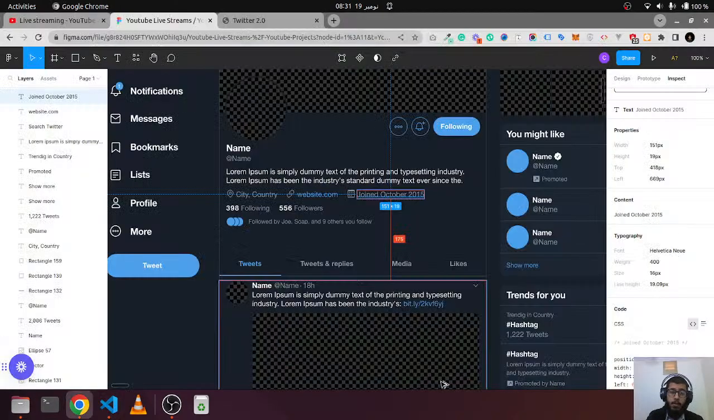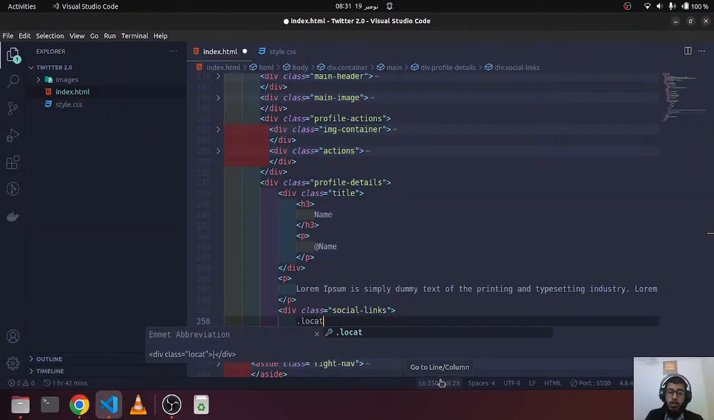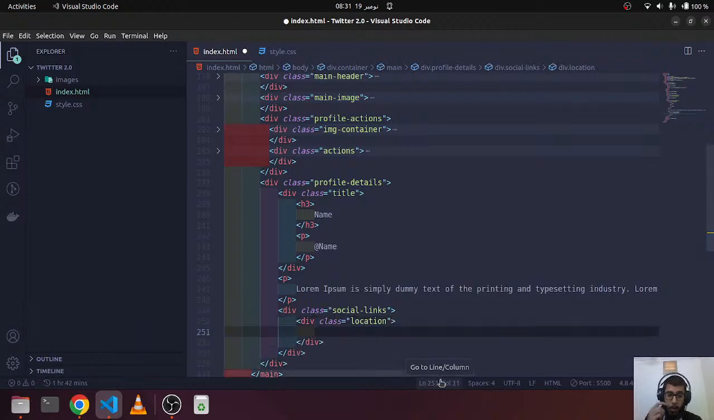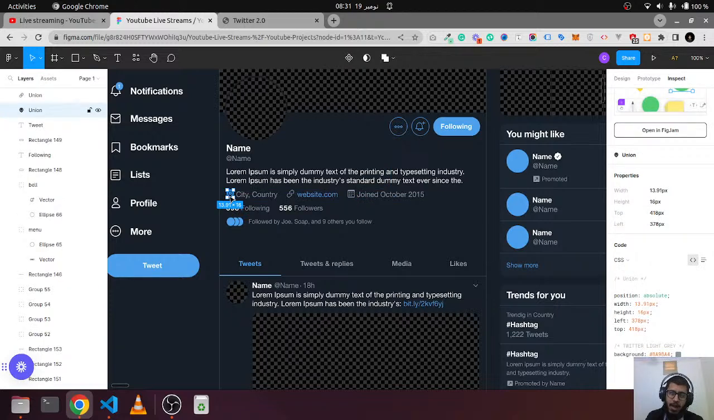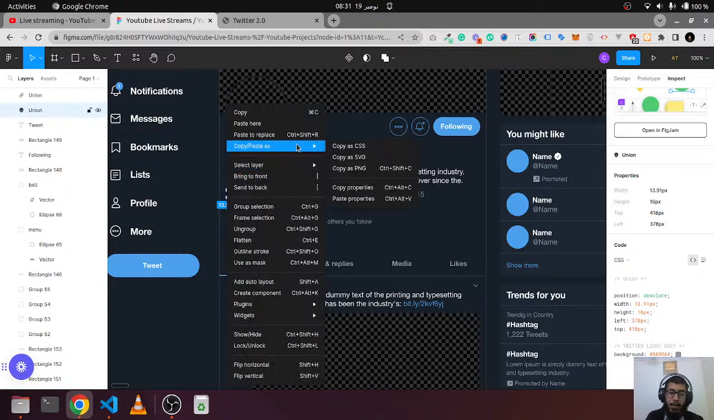First of all, we have location, we have span, and then icon. Span, it's span or span? I think it's span. Yes, span. Copy as SVG.